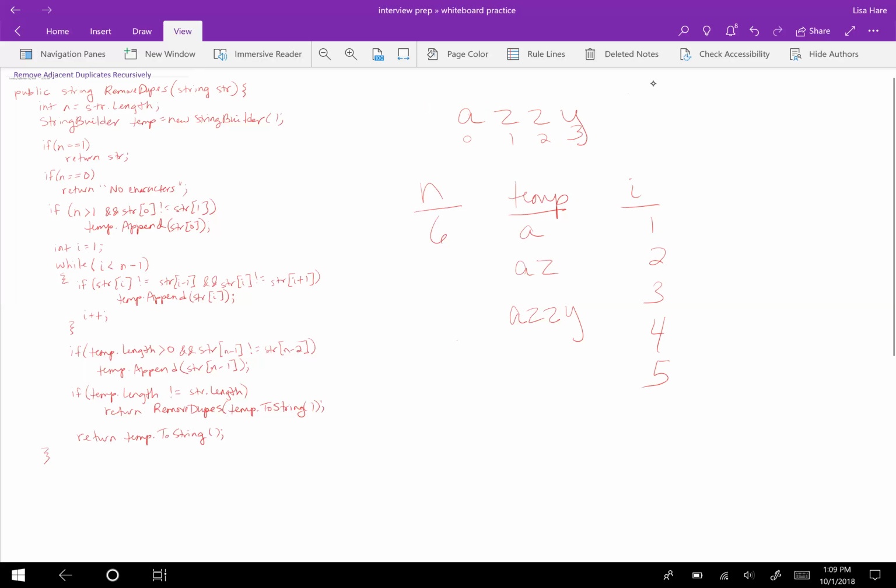Okay, and this all starts fresh. So we go back in here, int n equals string length. So n is now 4. String builder temp is created, and if n equals 1, which it does not, if n equals 0, which it does not. So if n is greater than 1, it is, and string at 0 is not equal to string at 1, which it's not, then we're going to add our a. Now I is 1. So while I is less than n minus 1, which it is, then if string at I is not equal to string at I minus 1 or string at I plus 1, which that fails.